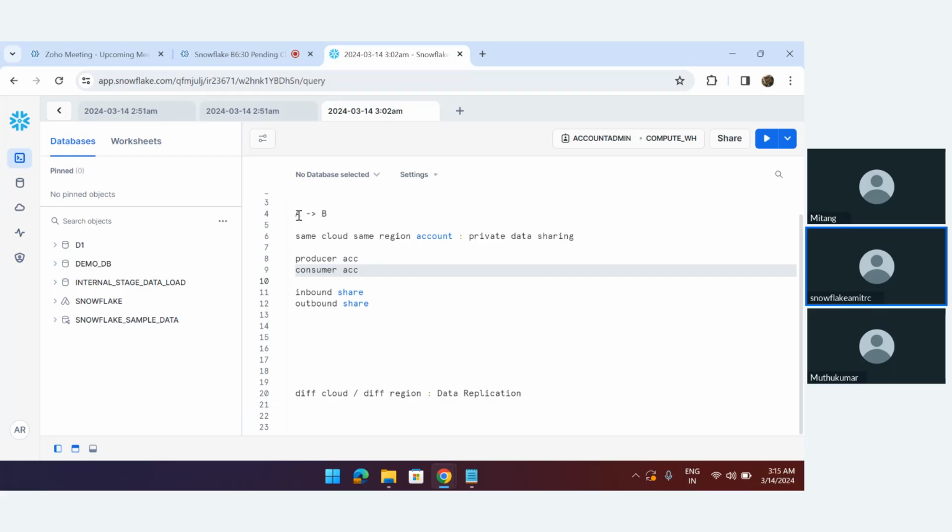So the orders table got created. Now you can check it here. This is the test share database. Now you can see the test share SC schema, and you can see the orders table got created.